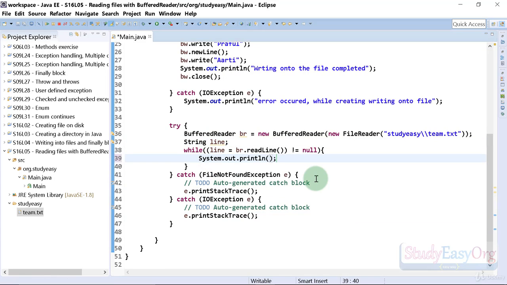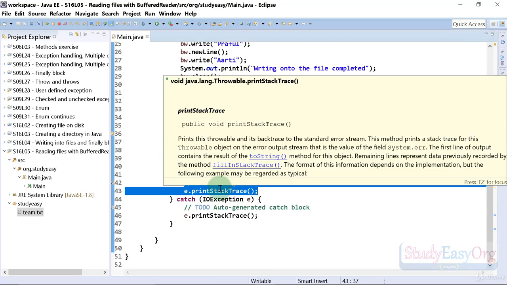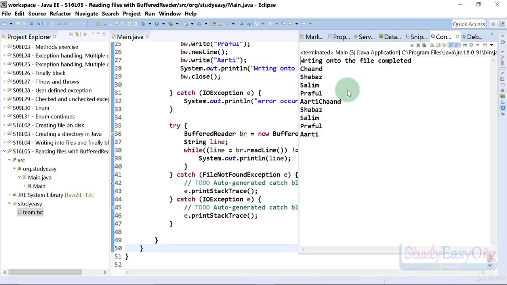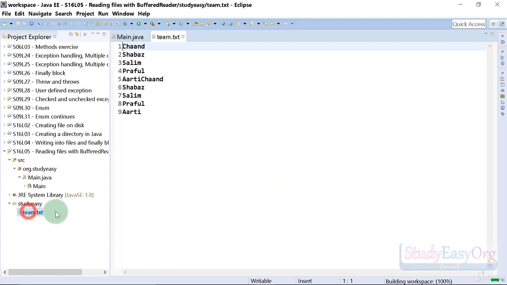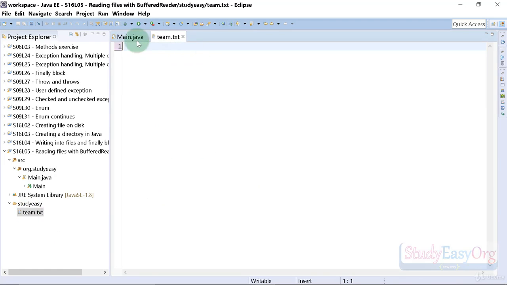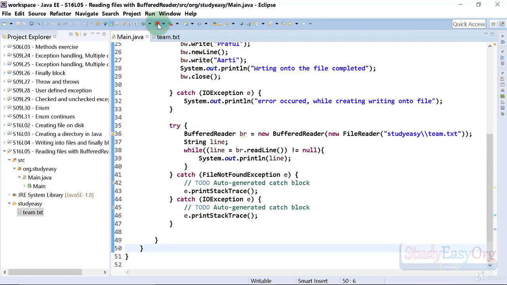We will type in sysout and print the line. Alright, so we will add proper statements inside these catch blocks in a minute. First of all, let us execute the program and try to check whether our program works properly or not. So here is our program and it is working properly. It is showing up a proper result. Let me do one thing. Let me open this team.txt. Let me get rid of this. Let me save team.txt and try to rerun this application.